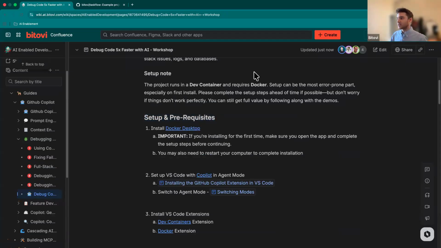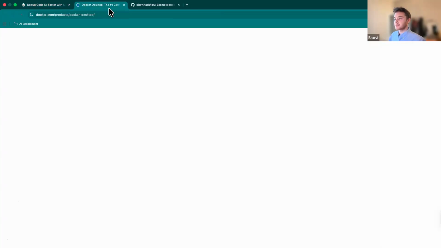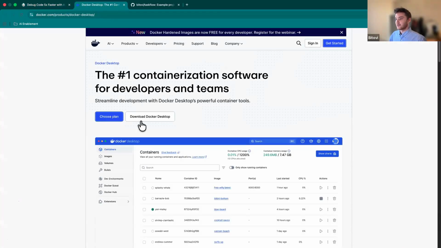Hopefully a lot of you already have that installed. This is probably the one that's the most difficult to get set up, just because sometimes you have to restart your computer. This is a big program that's going to be running, but generally you would just go to this website here and then you can download it for whatever system.